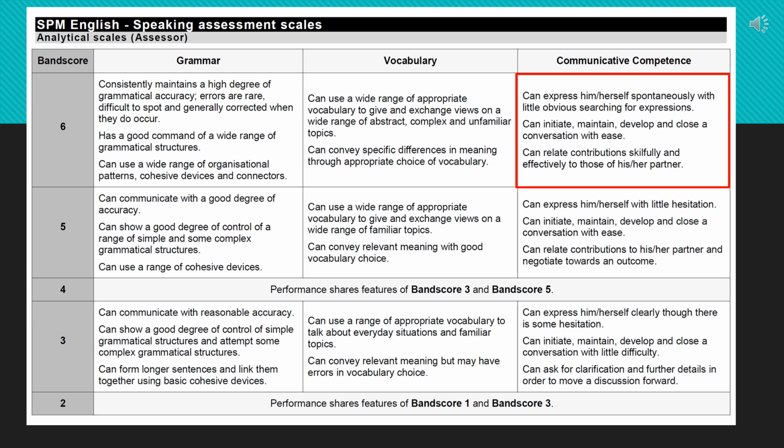Let's look at the assessment scales. For Band 6, the criteria are communicative competence. Can express herself spontaneously with little obvious searching for expressions. Can initiate, maintain, develop, and close a conversation with ease. Can relate contributions skillfully and effectively to those of her partner.